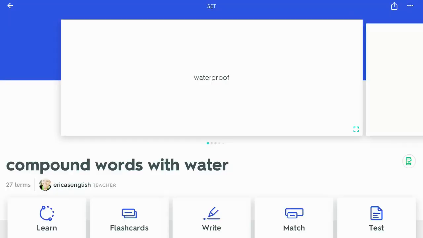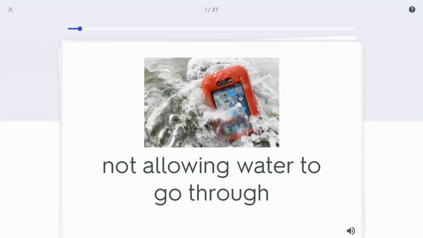Now let's learn more compound words with water in Quizlet. There is also a link in the description for you to study the words later on your mobile phone or online. Anyway, let's study them together. Let's go to flashcards.